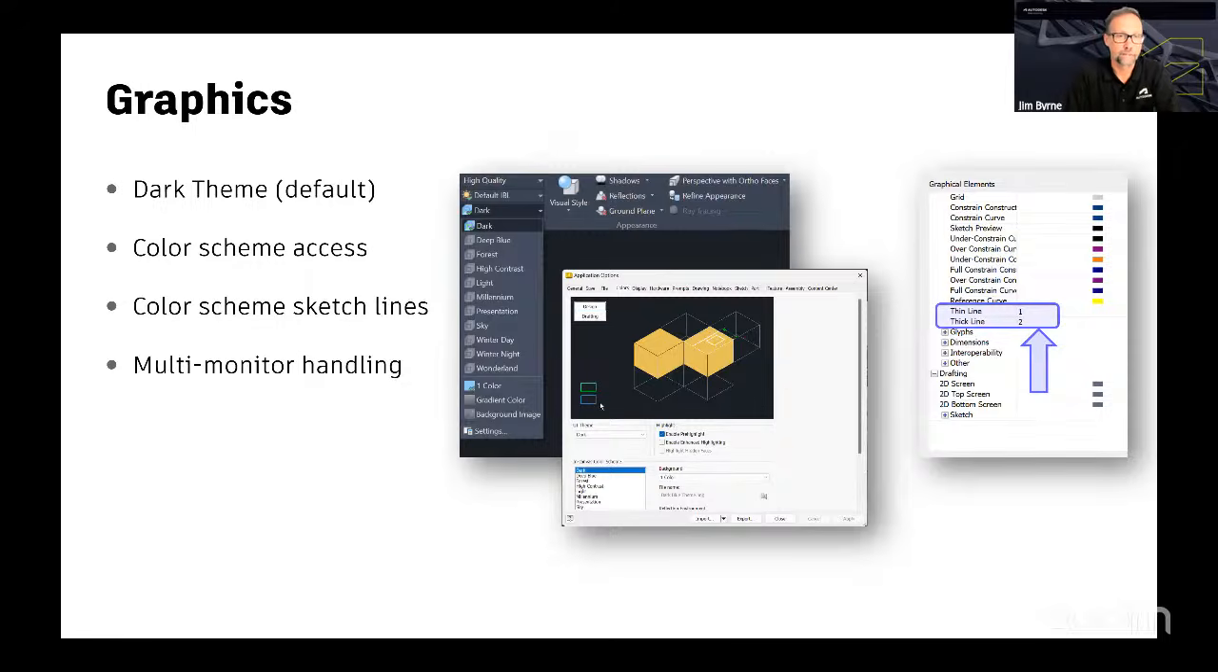So now when you install Inventor 2026, we realized that a lot of you like the dark theme. And so this is the default experience. And you can, of course, change it to the light theme if you like. I like both. I like the light theme and the dark theme. But the default is now the dark theme for 2026.